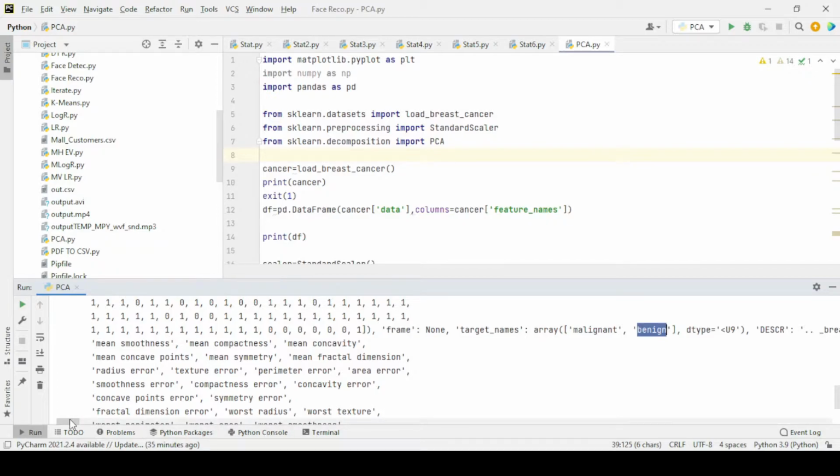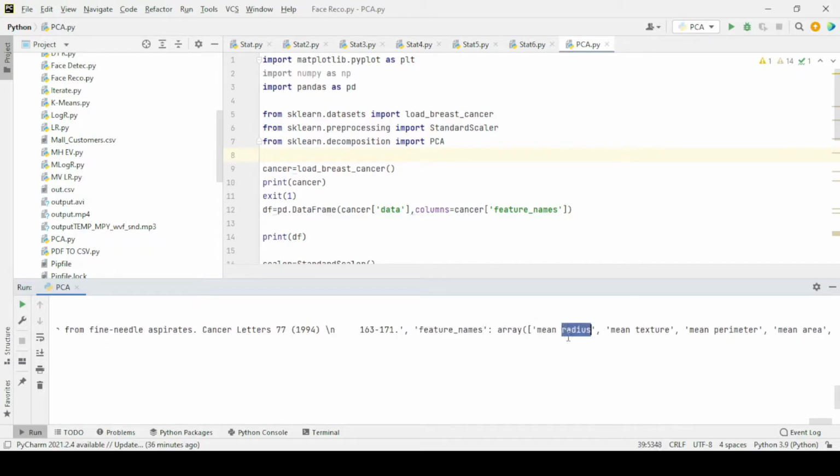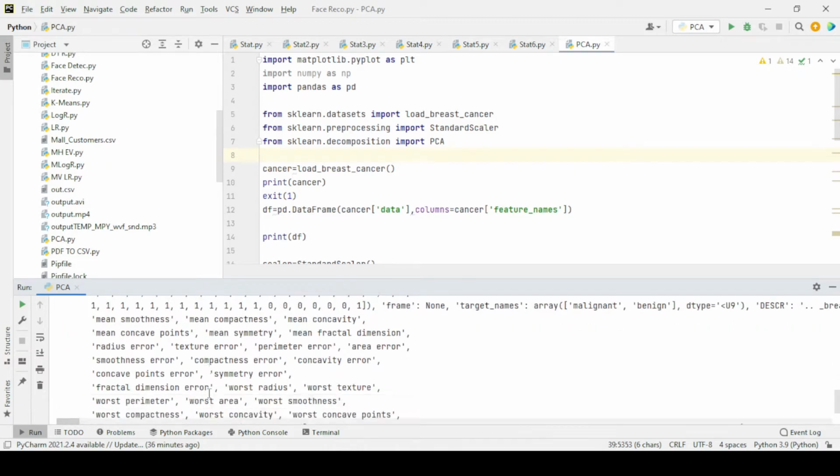Next we have features. All these are features and the feature names are mean radius, mean texture, mean perimeter and so on. We will have around 30 features.